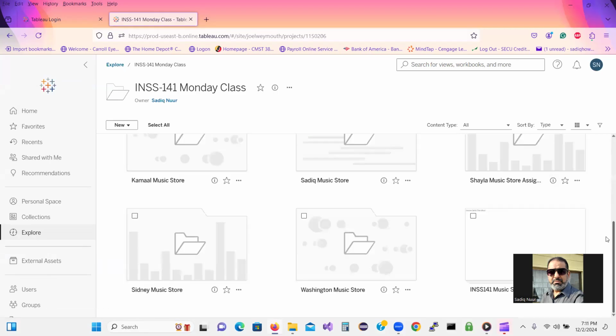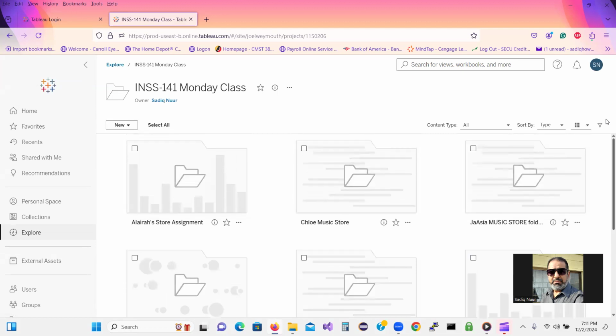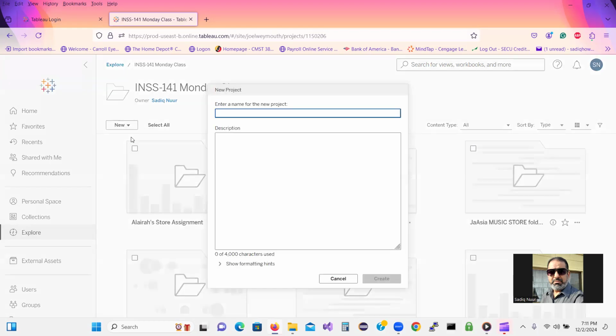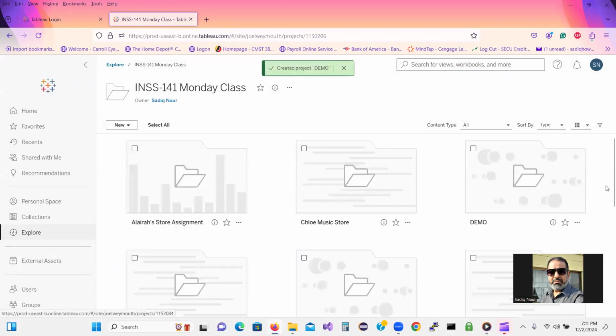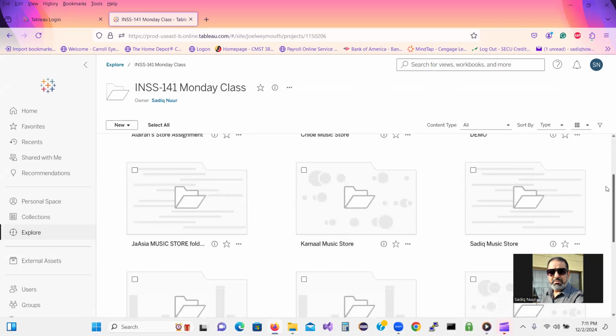So what you need is, the first thing, you have to create a folder. So I will go where it says new, click for the new, and then I will click on project to create the folder, and then I will say demo, and then I will click create. Now if you look, the demo folder has been created, right? So I will need this to publish when I am done with my steps, right?